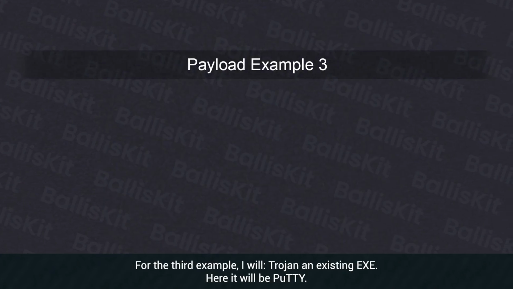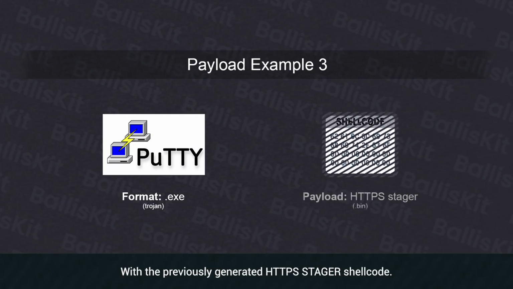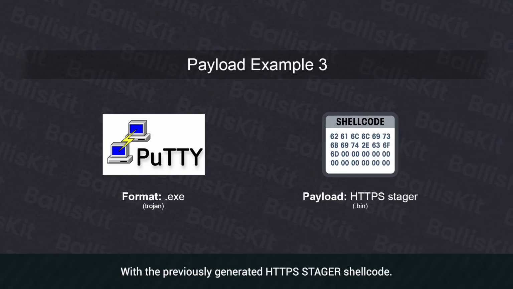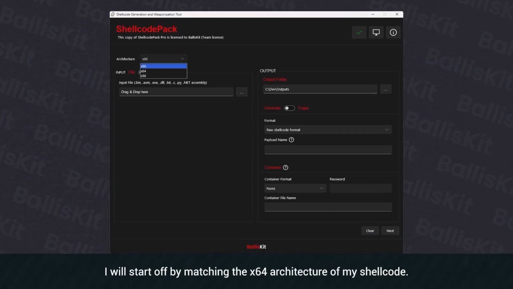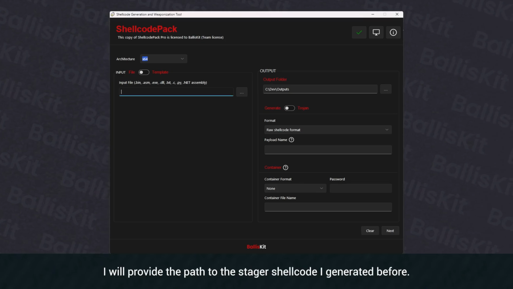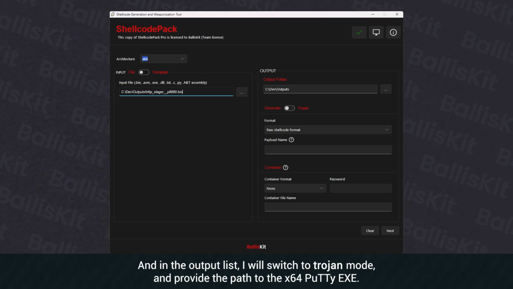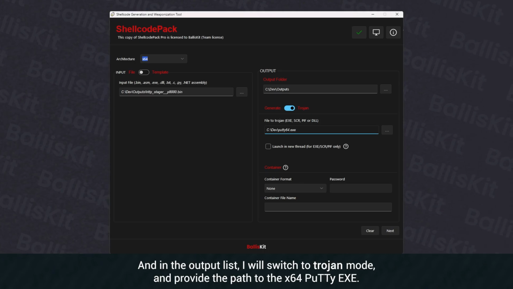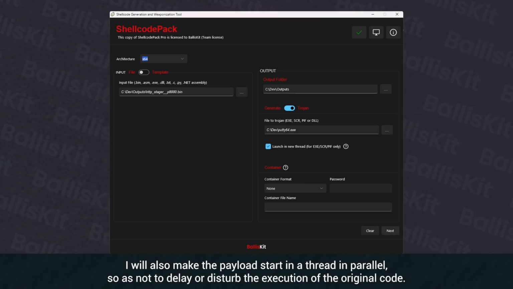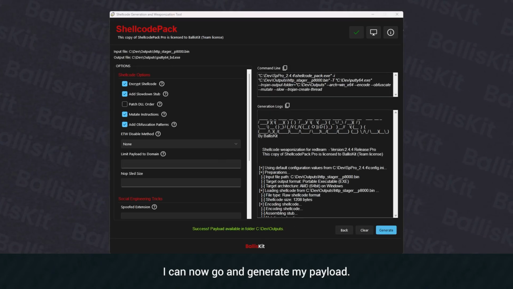For the third example, I will trojan an existing exe, here it will be putty, with the previously generated HTTPS stager shellcode. I will start off by matching the x64 architecture of my shellcode. I will provide the path to the stager shellcode I generated before, and in the output list, I will switch to Trojan mode and provide a path to the x64 putty exe. I will also make the payload start in a thread in parallel so as not to delay or disturb the execution of the original code. I can now go and generate my payload.